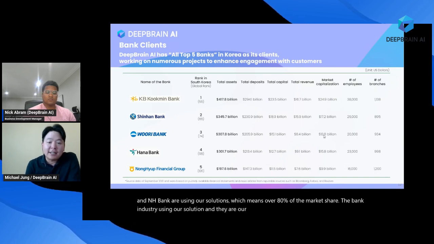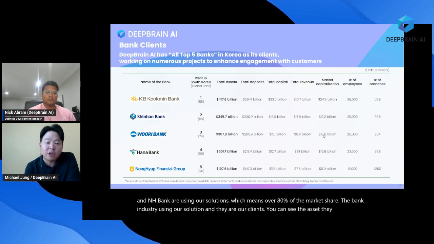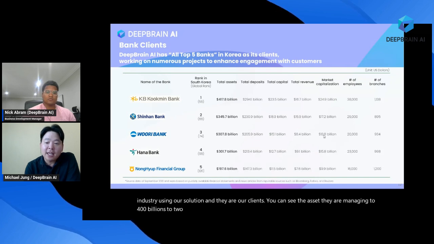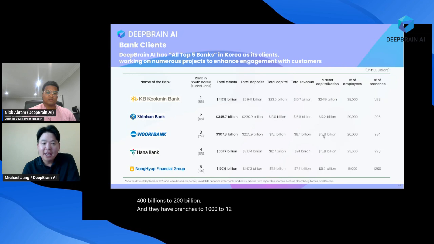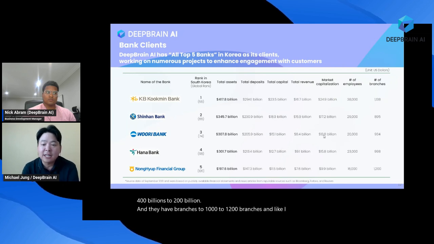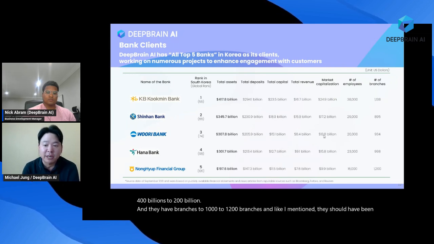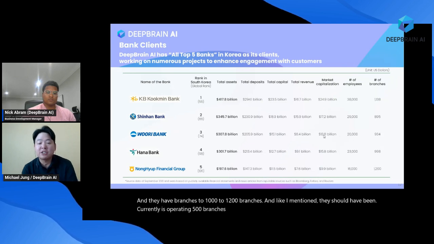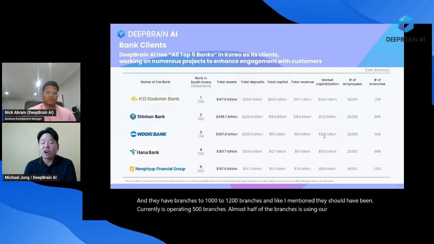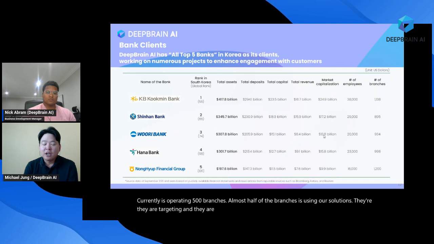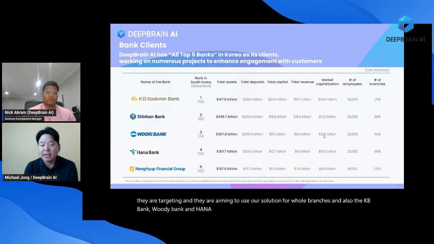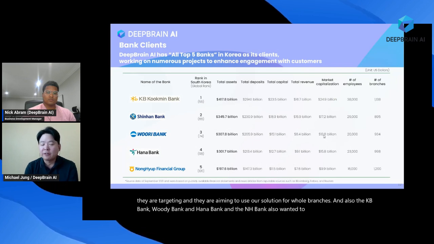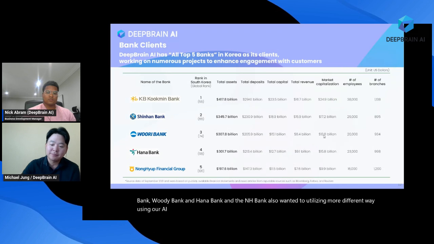You can see the assets they are managing, 400 billion to 200 billion, and they have 1,000 to 1,200 branches. And like I mentioned, Shinhan Bank is currently operating 500 branches. Almost half of the branches are using our solutions. They are aiming to use our solution for all branches. And KB Bank, Uri Bank, Hana Bank, and NH Bank also want to utilize our AI human solution in more different ways as well.